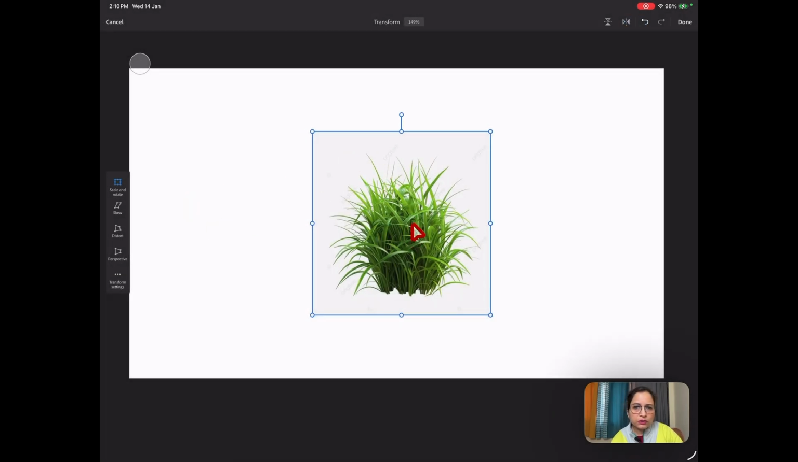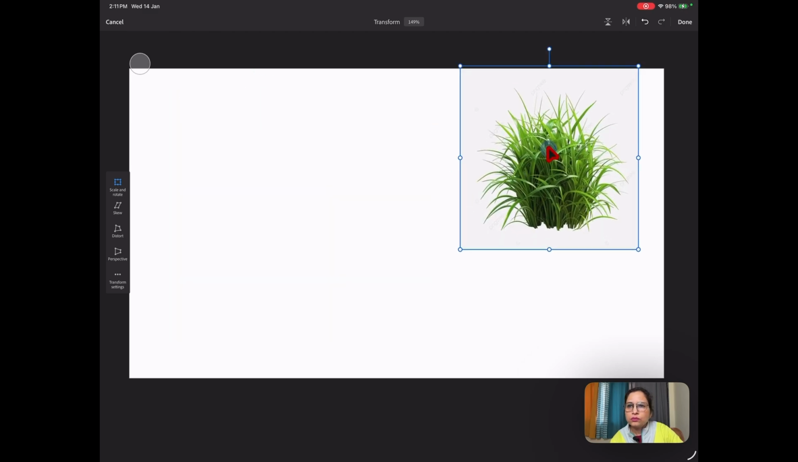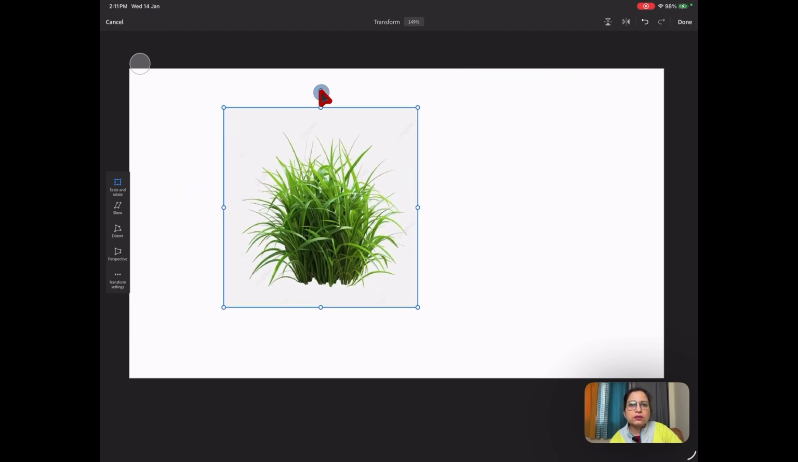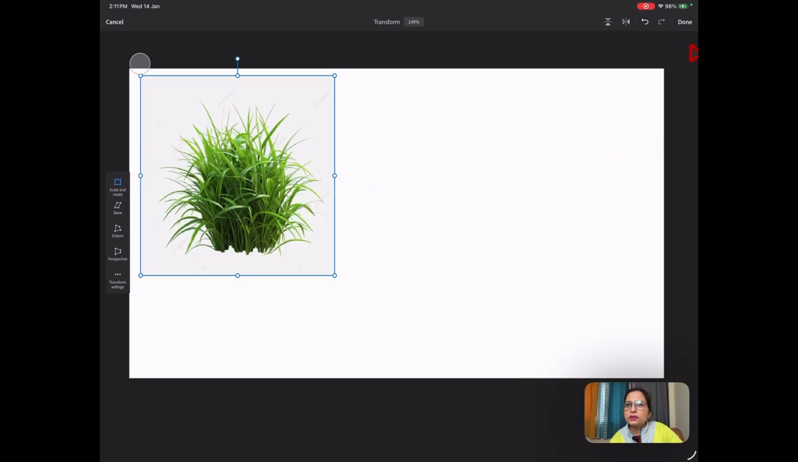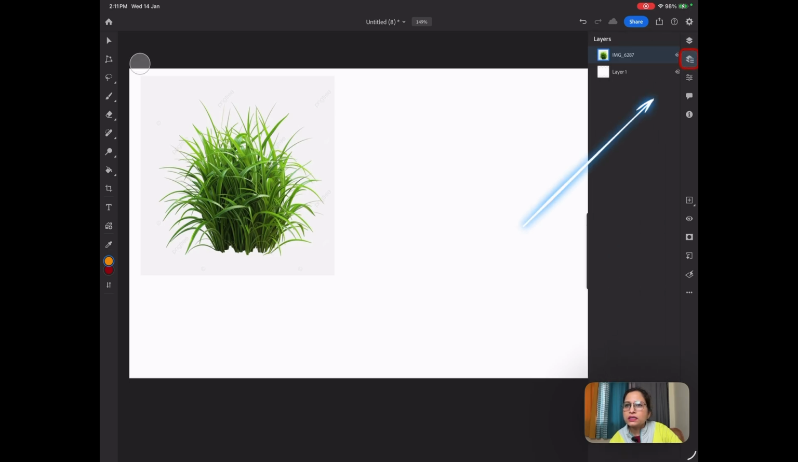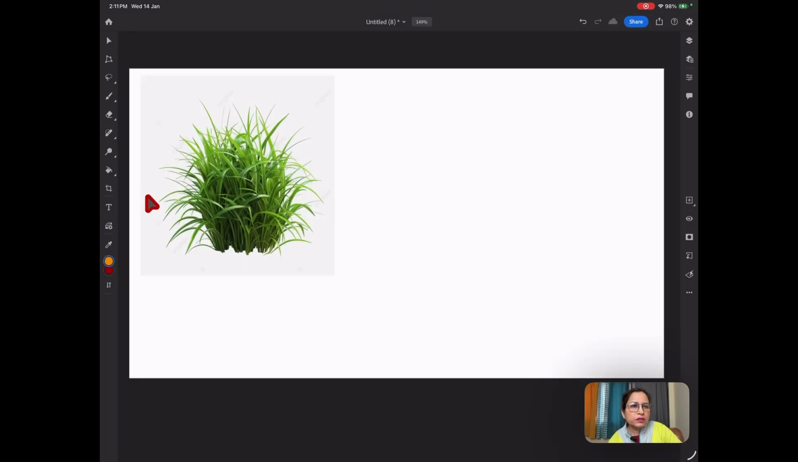You can bring your image like this, and you can move it. You can resize your image. You can rotate your image. You can even rotate it at an exact angle, and once you are satisfied, you can hit the done button. As soon as you get your image, you should rename it by clicking this second button. You can click it twice and rename it. So this is one way to bring an image.